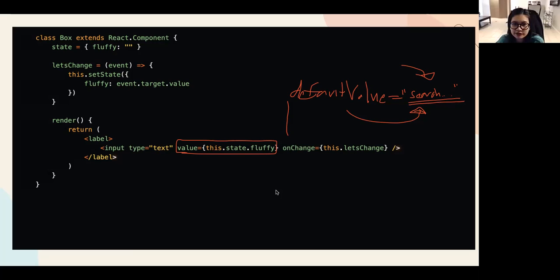But I feel like default value is not related to controlled or uncontrolled components. Oh, right. It's about the value, not state. Okay. That's what I'm confused about, because I watched some videos and they had a default value. So that's what I'm kind of confused about.